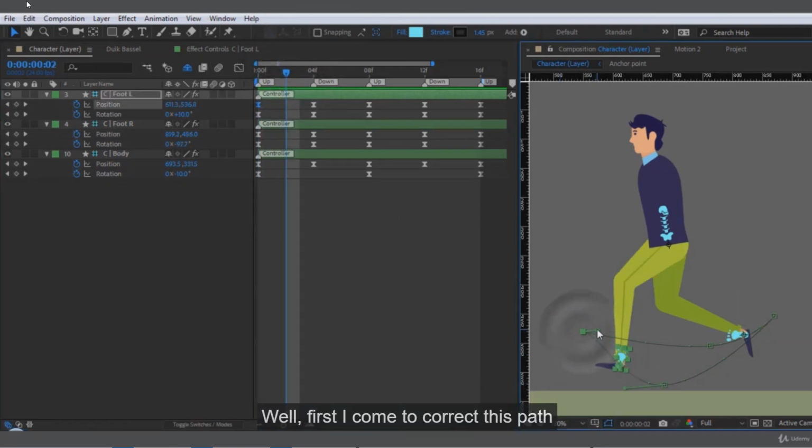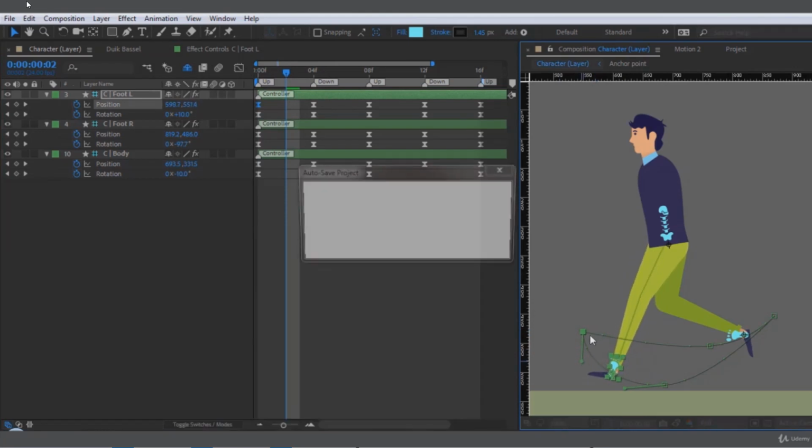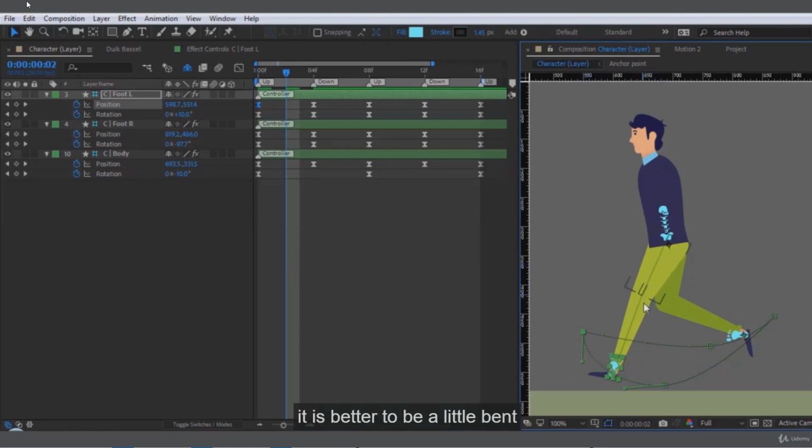Well, first I come to correct this path. You drag this handle until the leg becomes quite straight. It's better to be a little bent. Then the same for this handle, so that a semicircle is made here. Here also the same should be made. A semicircle, and this one comes a bit this side. We make such a form for it.